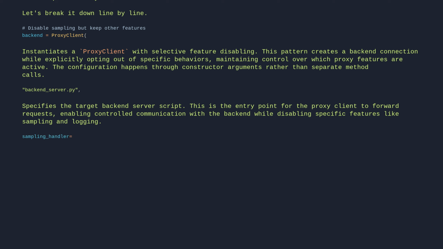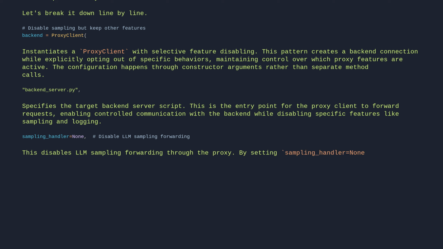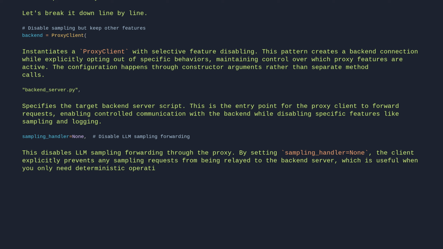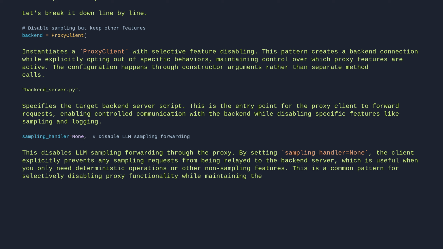Sampling handler equals none. Disable LLM sampling forwarding. This disables LLM sampling forwarding through the proxy. By setting sampling handler equals none, the client explicitly prevents any sampling requests from being relayed to the backend server, which is useful when you only need deterministic operations or other non-sampling features. This is a common pattern for selectively disabling proxy functionality while maintaining the rest of the connection.